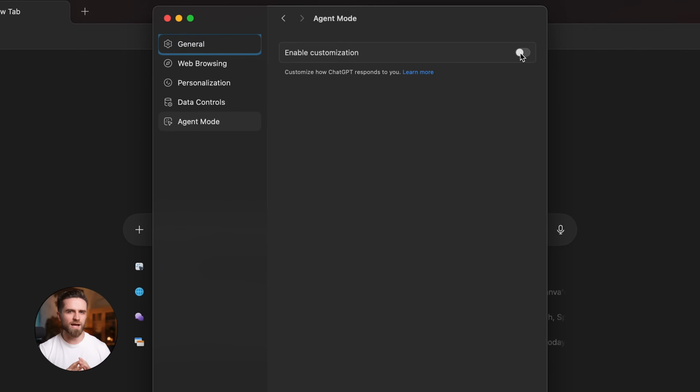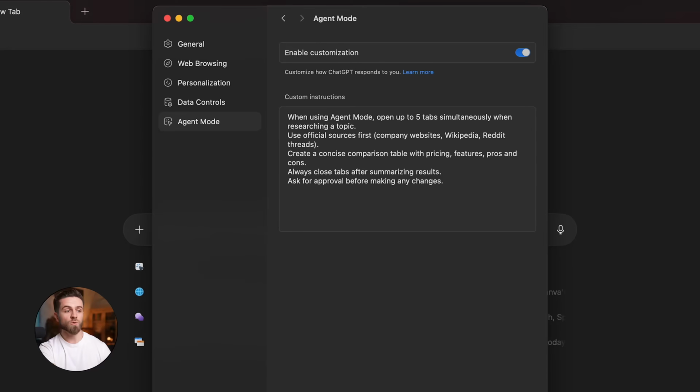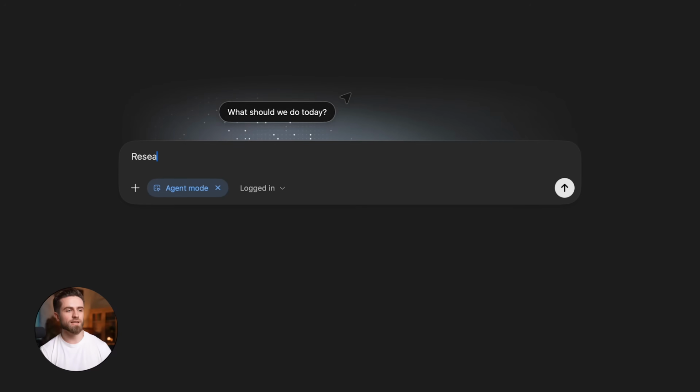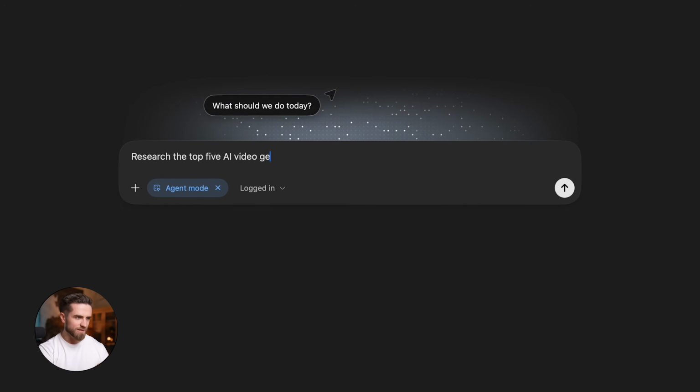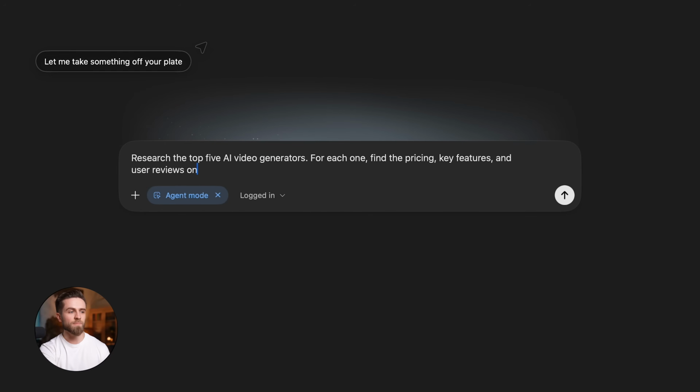I'll open a new tab and enable agent mode. There's a toggle at the top of the chat interface. Once it's on, I can give it complex instructions and it'll execute them autonomously. Let me demonstrate with a pure research workflow. I'm going to tell it, research the top 5 AI video generators. For each one, find the pricing, key features, and user reviews on Reddit. Create a comparison summary.